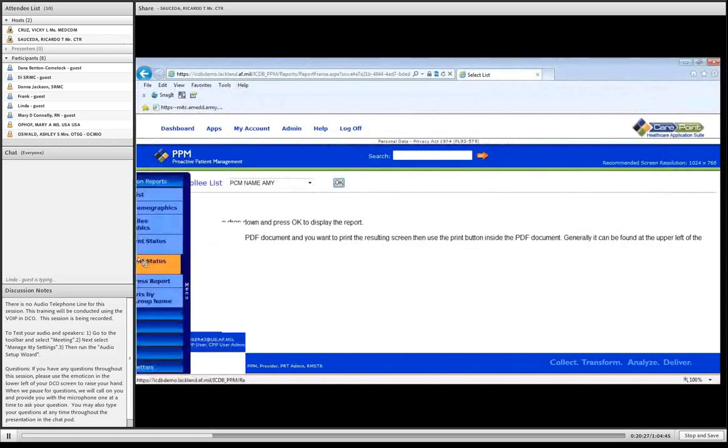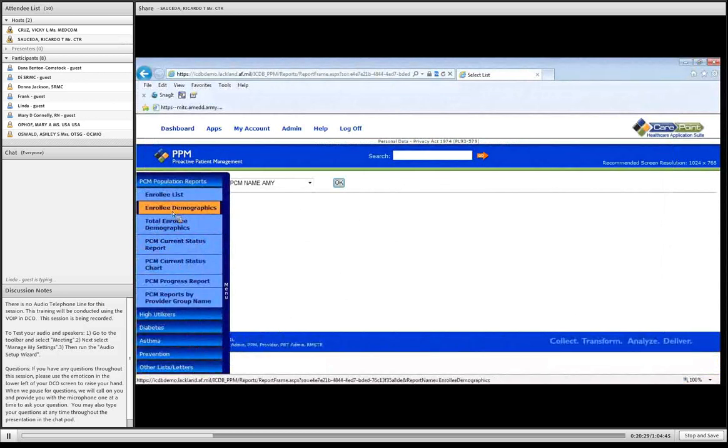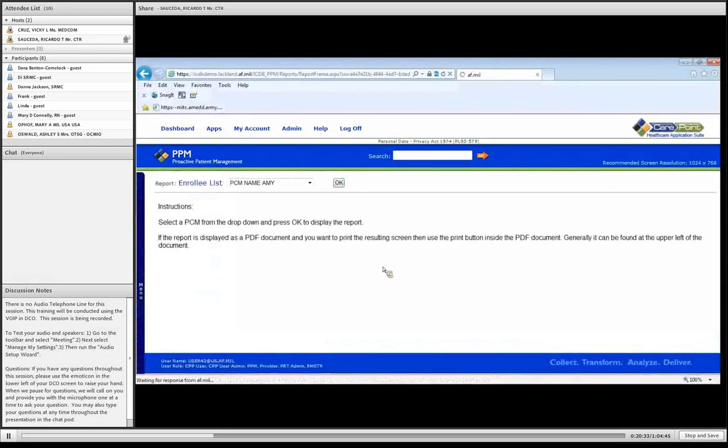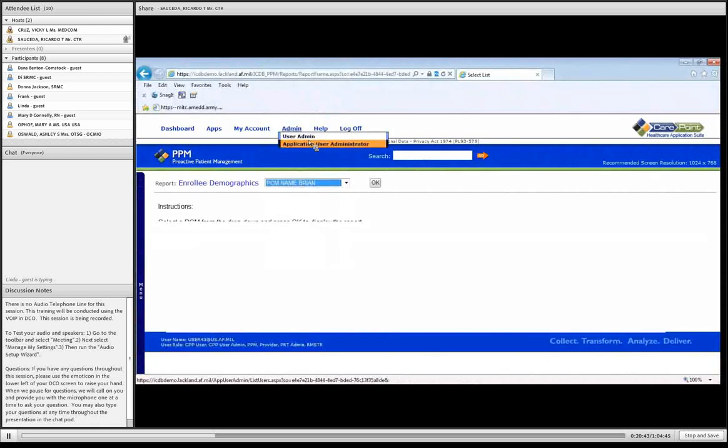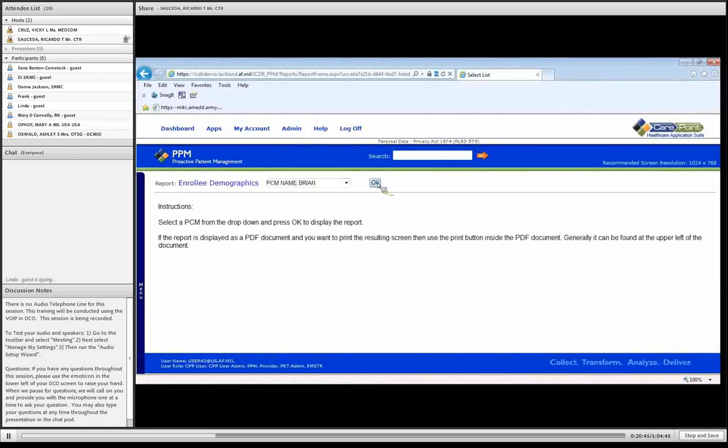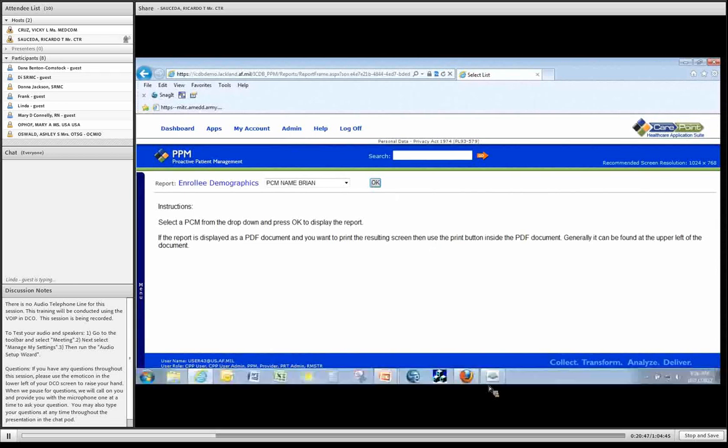Okay, I'm going to go to enrollee demographics. And I will show you what enrollee demographics does. There again, I will select a patient or a provider, Brian, click OK. All your reports, the majority of them, will be in PDF format.